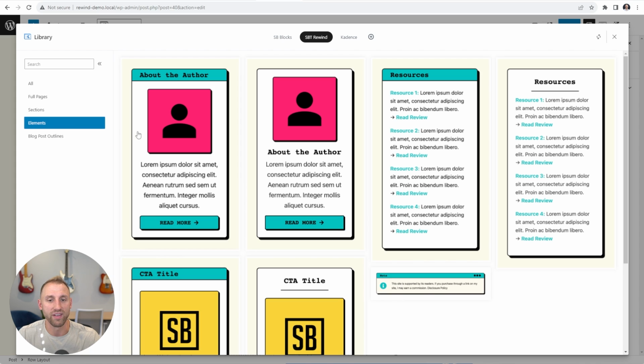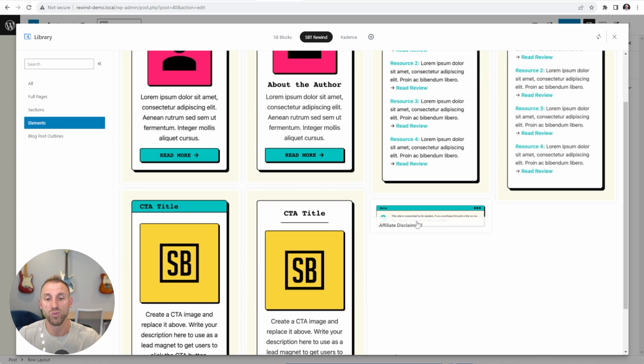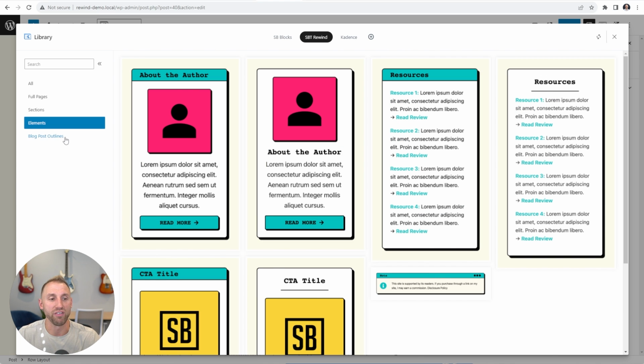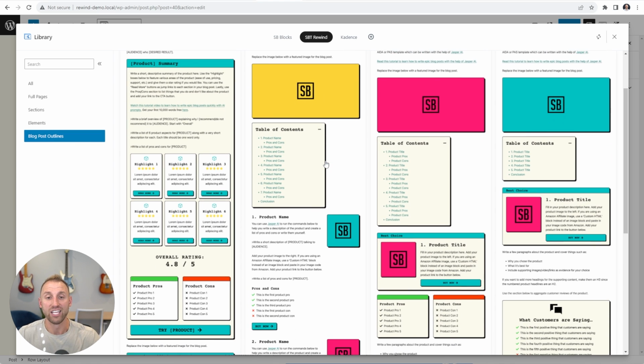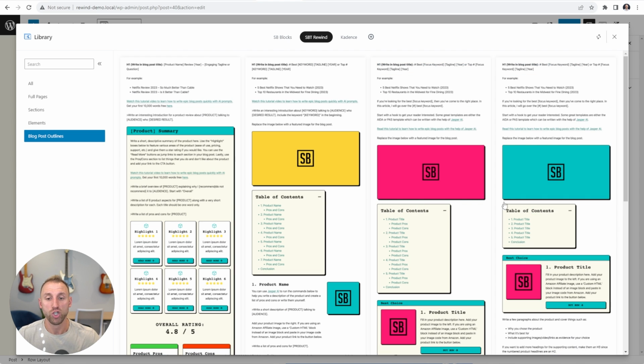And then over here we have individual elements. These are the individual sidebar elements. We have a couple of different variations of each one if you want to use a different style. Plus we have a little affiliate disclaimer here that you can add to all of your blog posts super easily. And then last but not least, we have the full blog post outlines here. If you are starting a brand new blog post and you want to use any of these 4 blog post outlines, you simply come in here, choose whichever outline you want to use, and it will be instantly imported into your post.